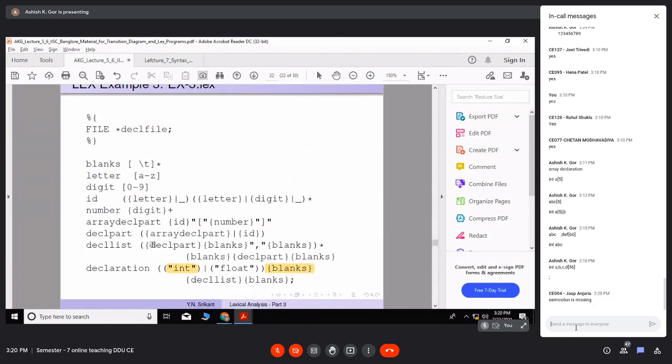Declaration list, declaration part. So declaration part, array declaration part or ID. So yes, AB is an ID. It's okay. Then blanks optional. Then comma, integer AB, comma. So declaration list has declaration part which is AB, then optional blank, then comma, then blanks. So this is matched. Then again there may be possibly blanks, then declaration part, blanks.